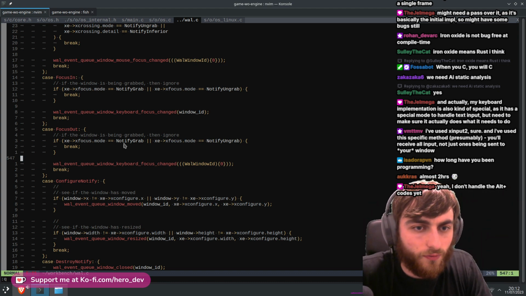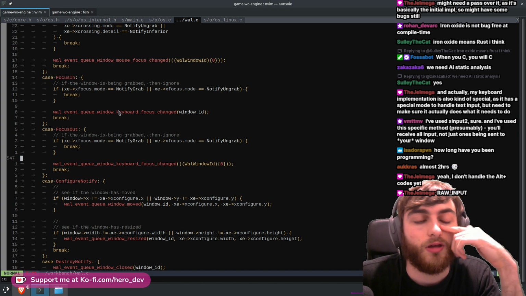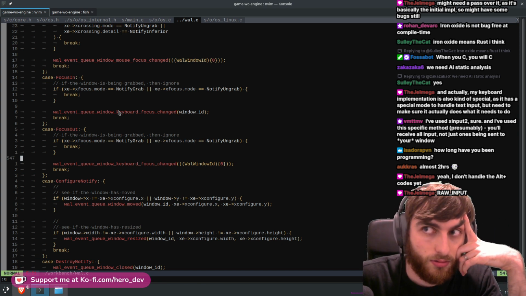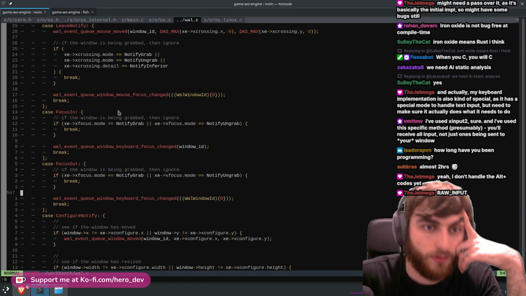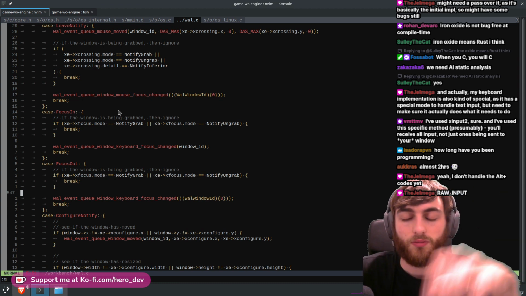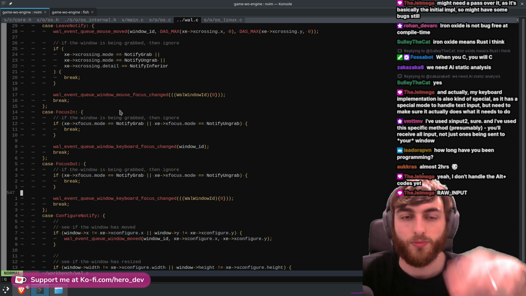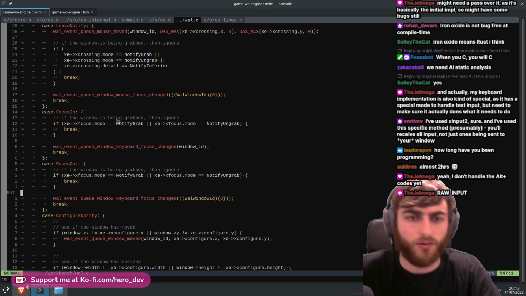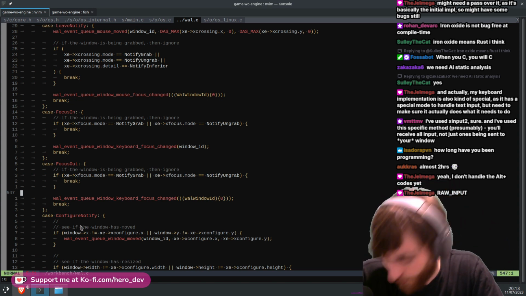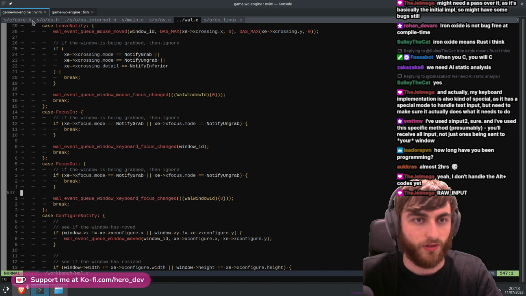Right, so focus in and focus out. If the window's been grabbed, then ignore. Keyboard focus change. We don't care about that, do we? This is interesting. Do we? They want to know when a mouse enters and when a mouse leaves. Then we also want to know when a keyboard focuses and unfocuses. Yeah, we want to know this stuff. So should we get this in? So we definitely want keyboard focus, focus leave, focus enter, mouse leave, mouse enter. Right, we're going to get these ones in.